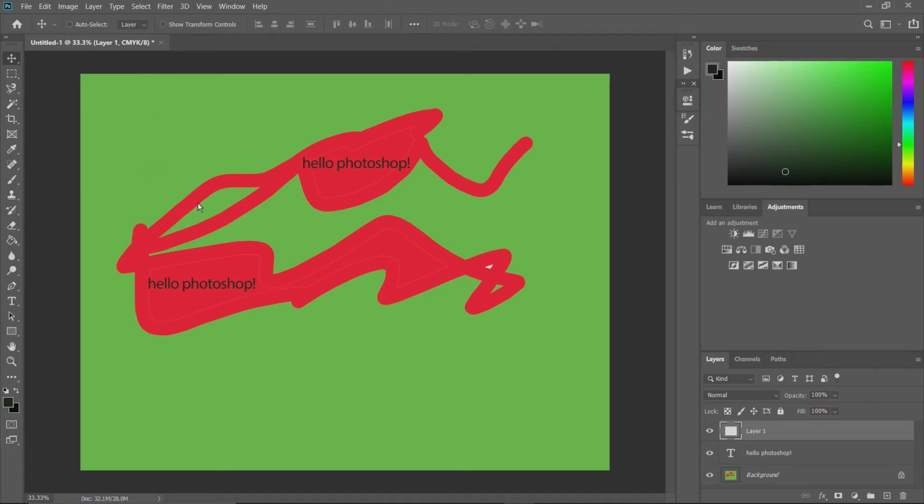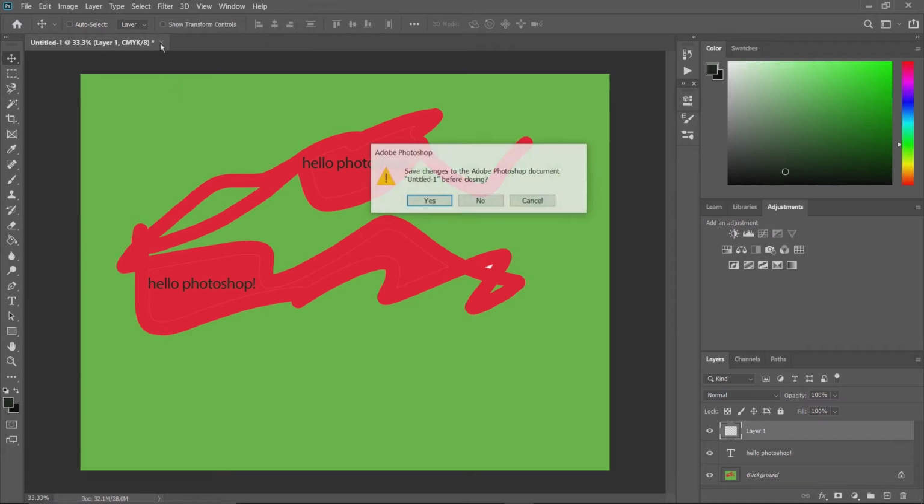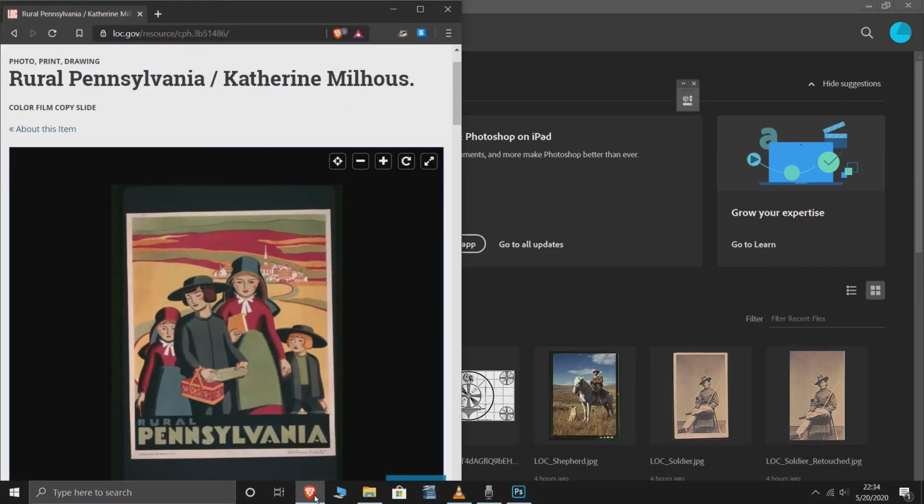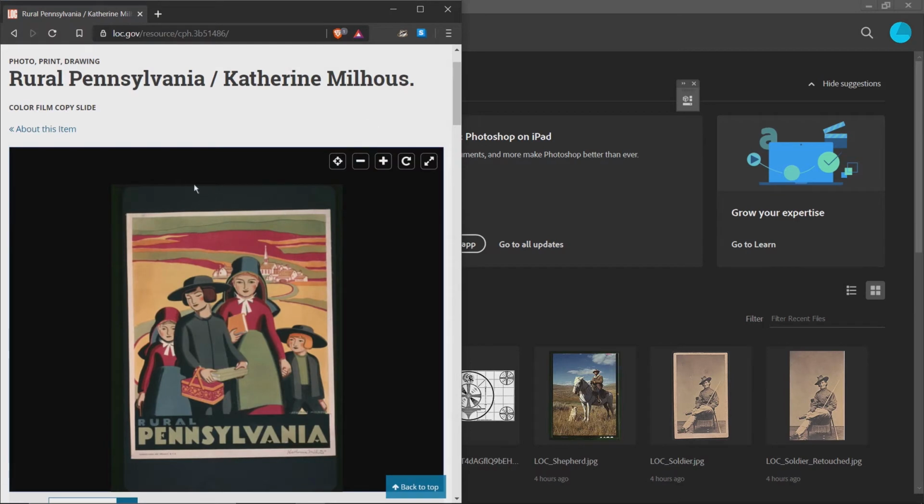So that's the basics of free drawing and writing in Photoshop. So I'm going to go up here. I'm going to go ahead and close this. I'm going to say no. Let's just say, though, that we have an image in mind. In this case, let's just say that the image is this image of rural Pennsylvania by Catherine Milhouse.